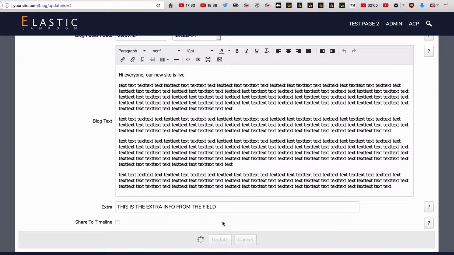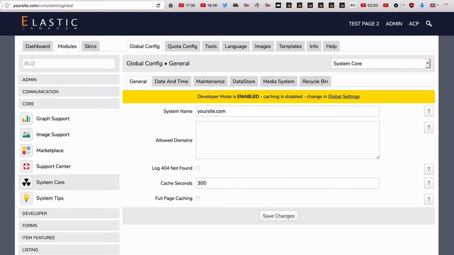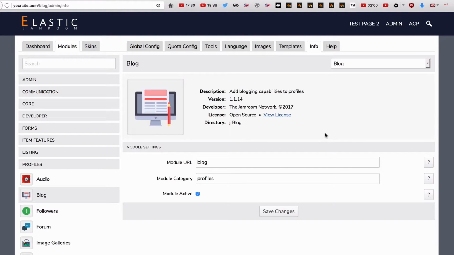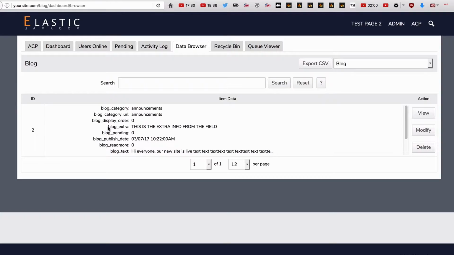Save that. Right, nothing's changed. But if we go into our ACP, find our blog module, and have a look in our data store, we can see that this blog extra is attached to data inside the data store. So blog extra exists inside our data store.